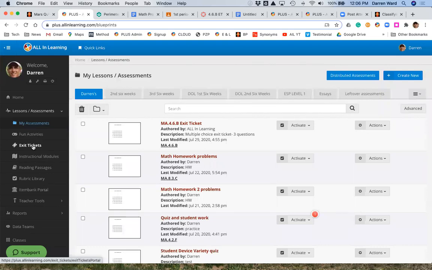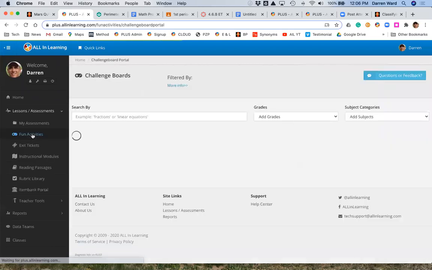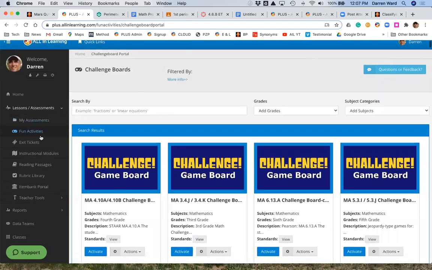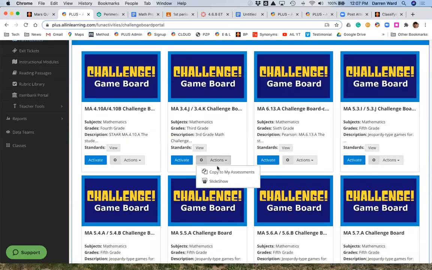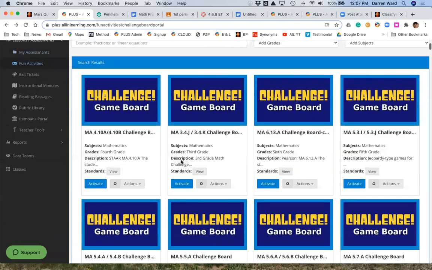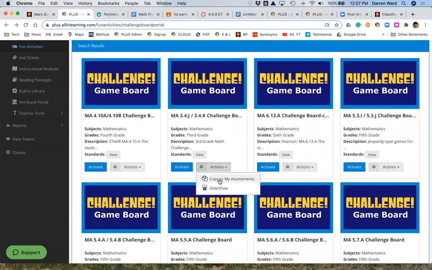All right. So in addition to the instructional modules, we looked at the exit tickets. We do have a tab here that is fun activities. So these are Jeopardy boards. These typically have about 16 questions in them and cover a couple of standards, usually sometimes 1, sometimes 2. So just a preview, you can play this live, all right? So you see that you can activate it right away and play it. So it's a great synchronous activity, all right?